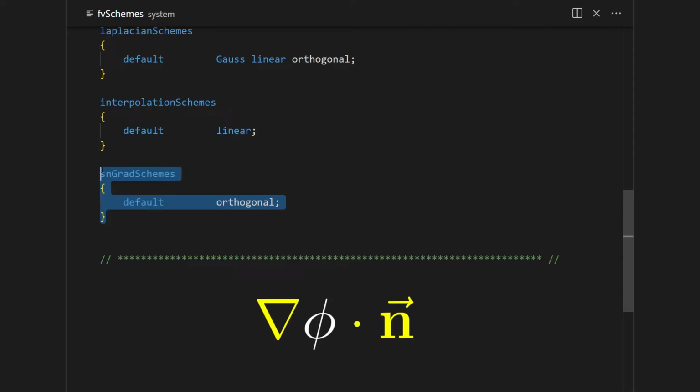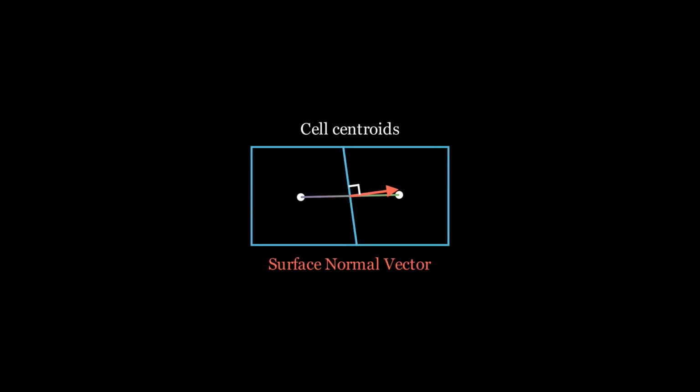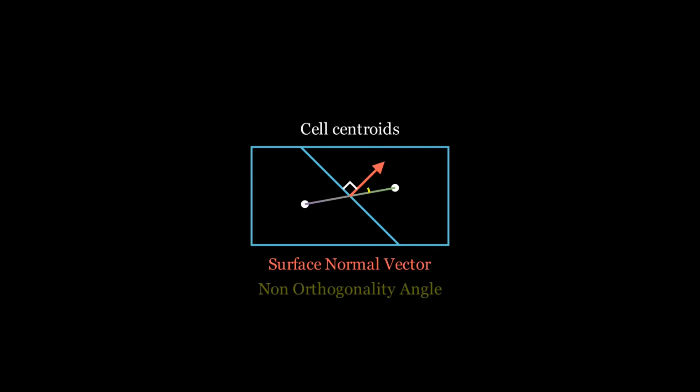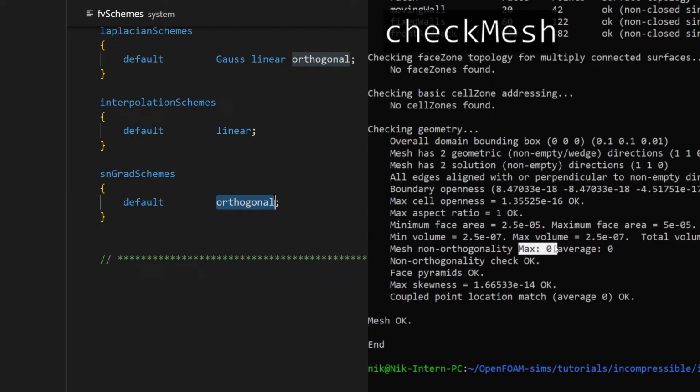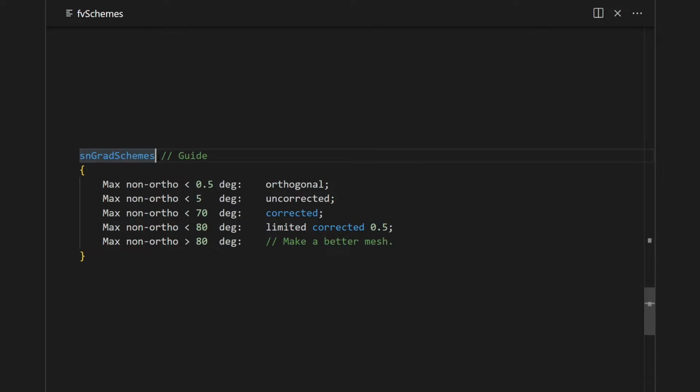snGradSchemes contains methods of approximating the dot product of a gradient of a variable and the surface normal vector. If the gradient and the surface normal are aligned, then the calculation is simple. However, if there is some difference, called non-orthogonality, then we need to make a correction. In this case, checkMesh reports 0 degrees of non-orthogonality, so the orthogonal scheme is used. These are the most common alternative options.